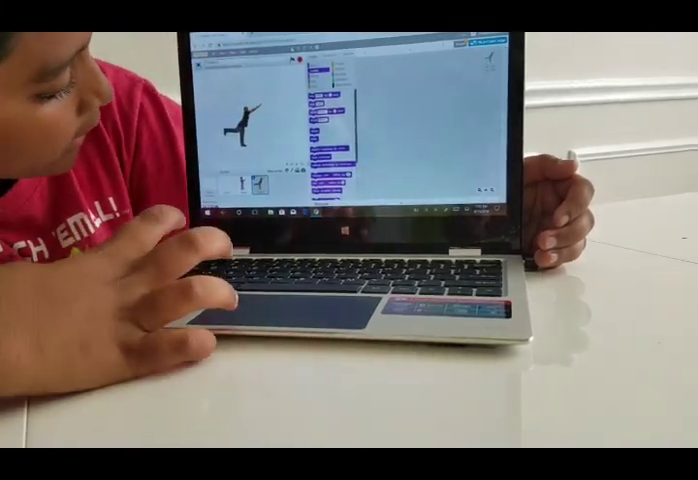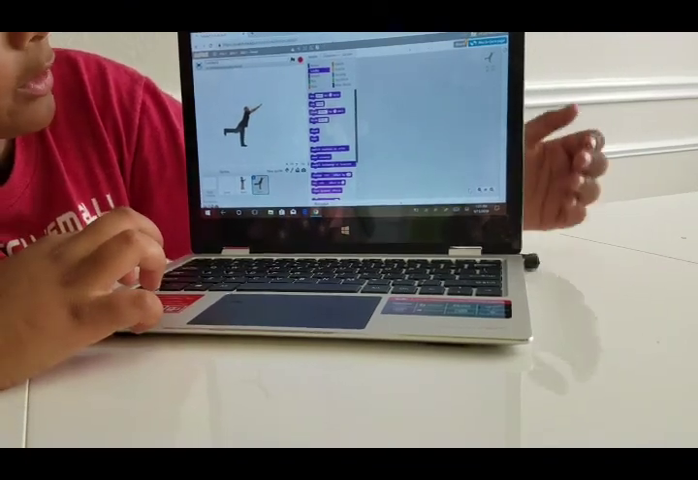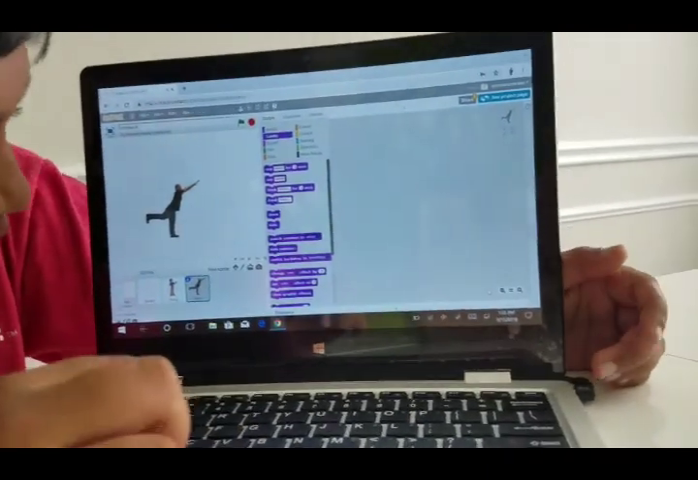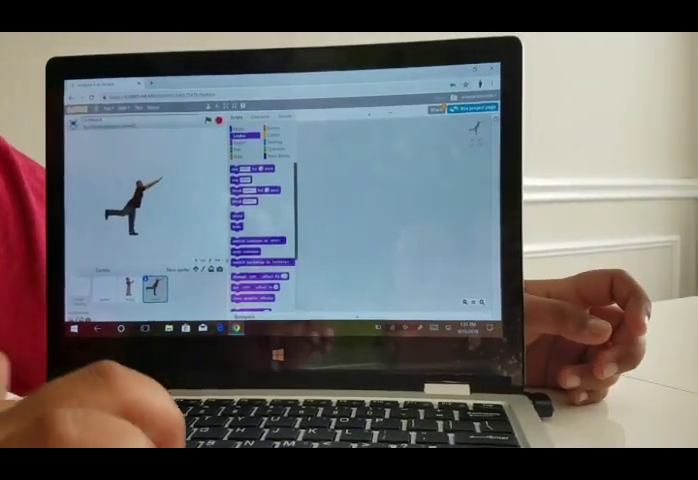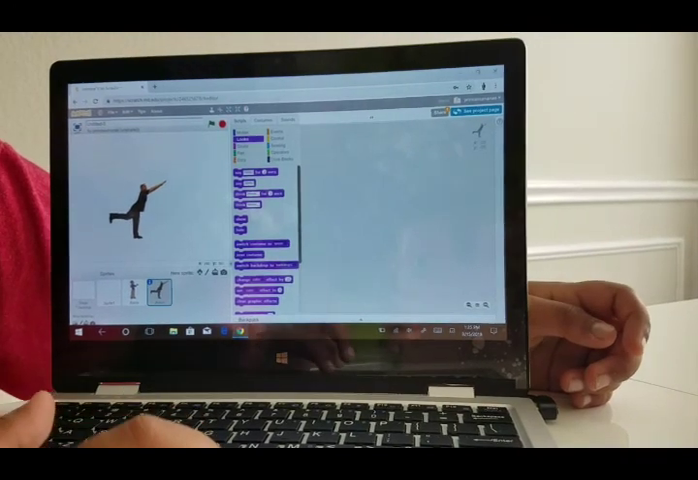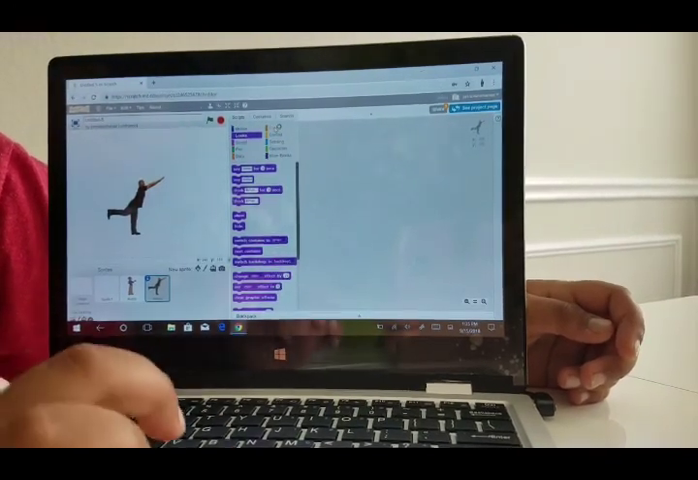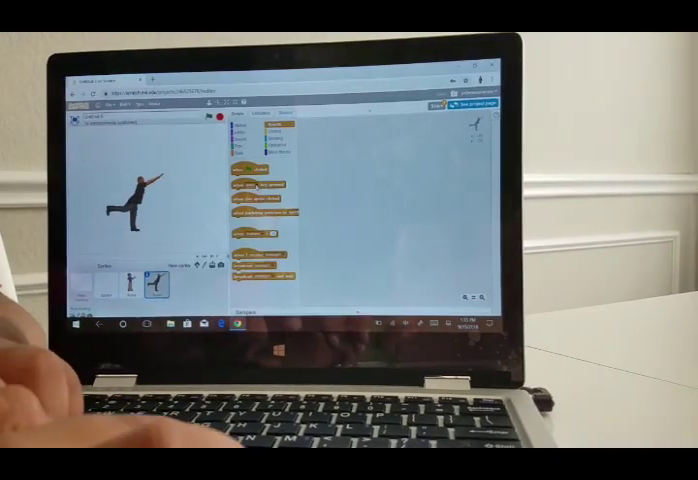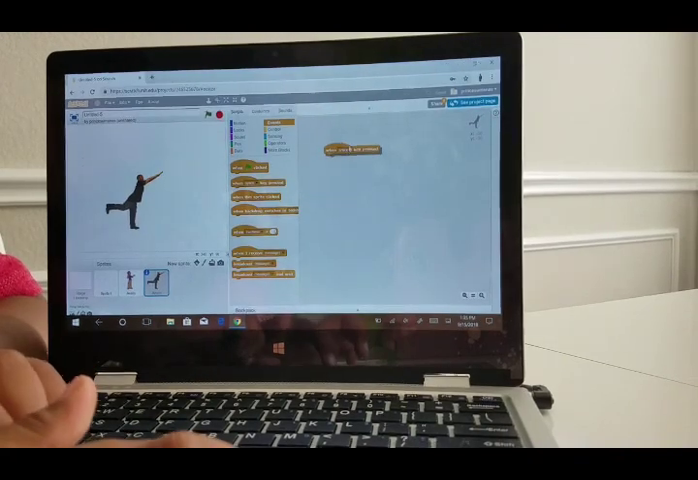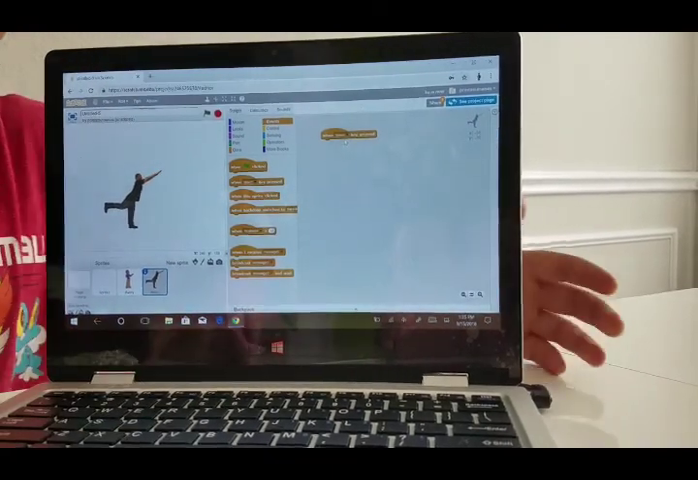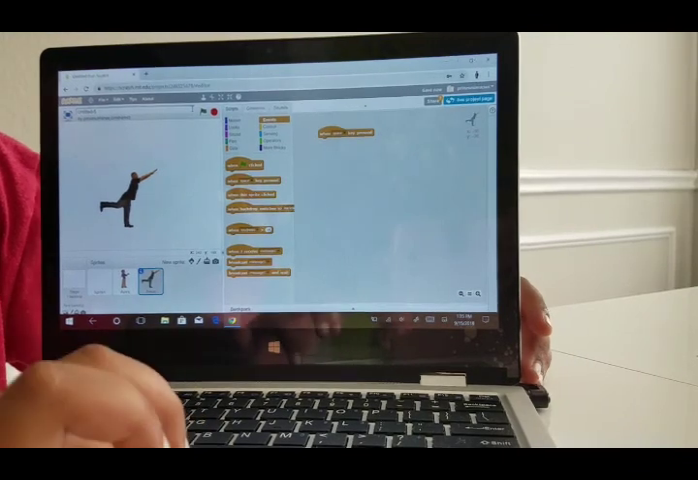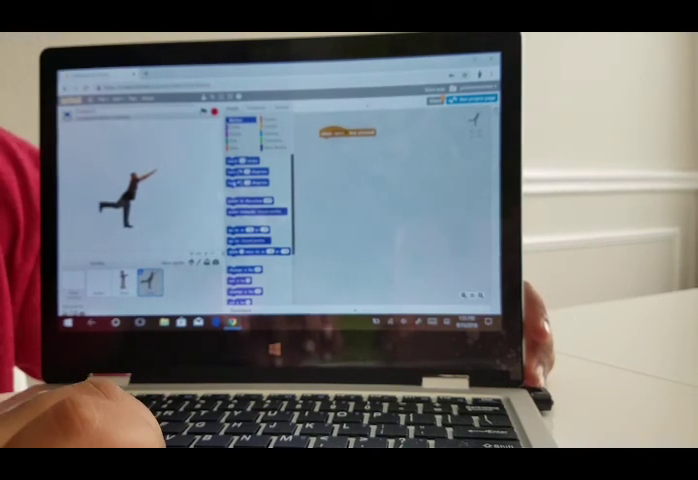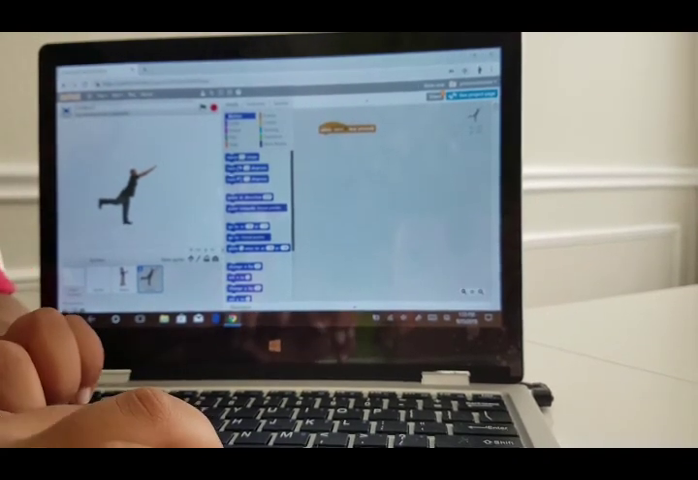And then I'll show it right there. So then what you want to do is, say you want it to move forward, this is what you can do. You can go here to events. Then you can put when space key is pressed. You can drag that in. Then you can go to motion. And then you can say move 10 steps.